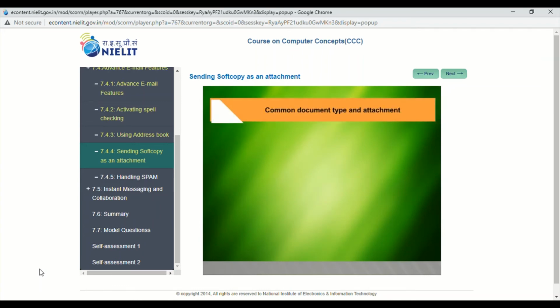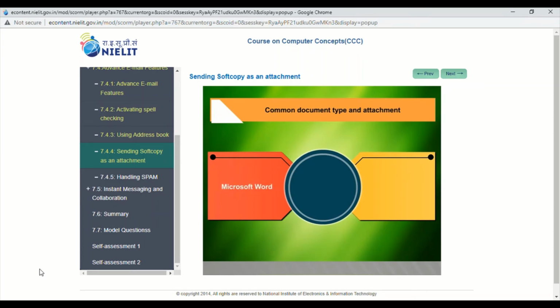Common document types and attachments. Microsoft Word, .doc or .docx. Microsoft Excel, .xls or .xlsx. Microsoft PowerPoint, .ppt or .pps. WordPerfect, .wp. Text only, .txt. Rich text format, .rtf. Portable document format, .pdf.